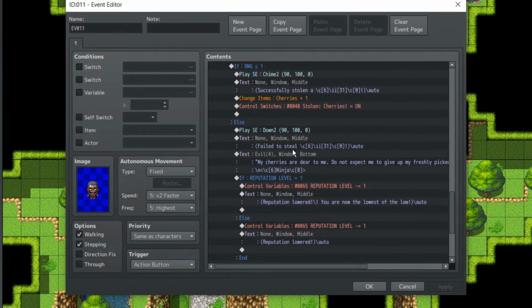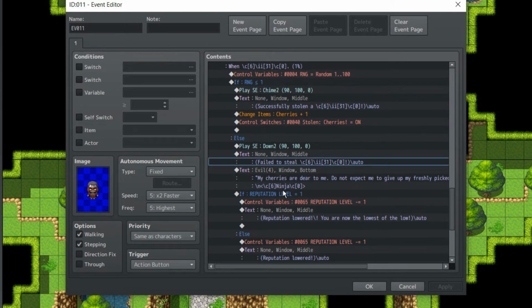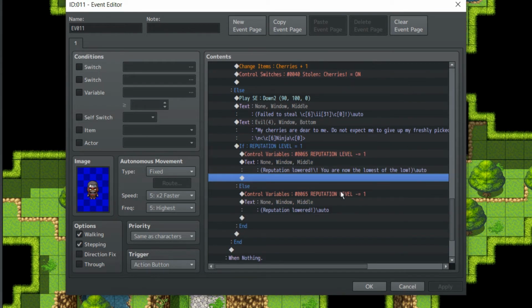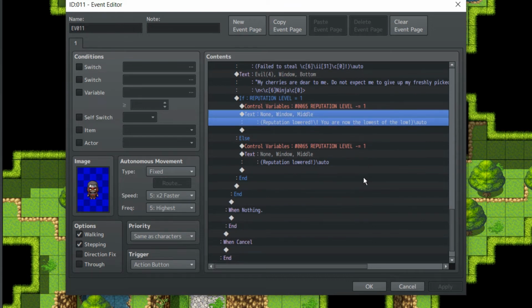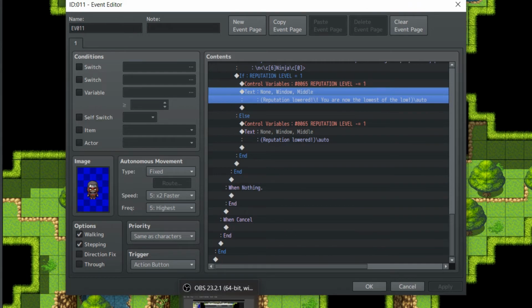But yeah, as I said earlier, if you do fail to steal it, reputation level will drop. If it drops 5 times, you won't be able to interact with most NPCs. But yeah, that's pretty much it.